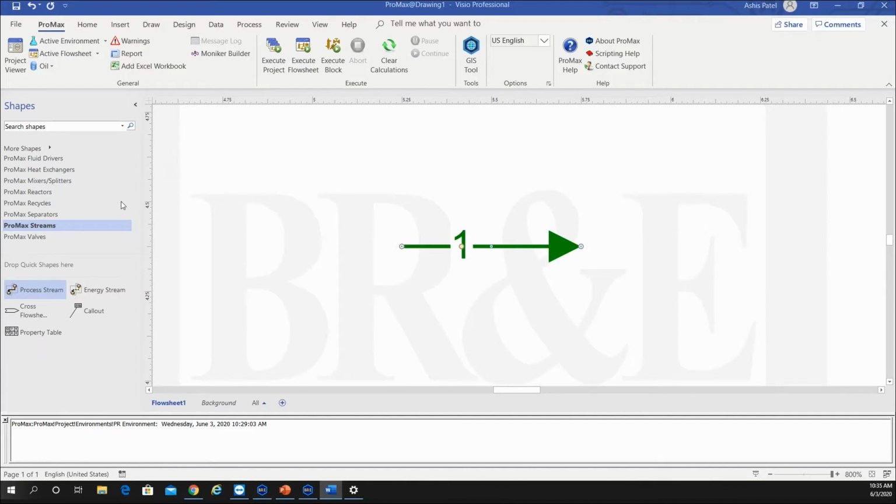To add a distillation column, we'll go over to our Promax shapes list on the left-hand side. We'll go to Promax distillation columns, and then we have a few different selections for our distillation columns. The first is just a basic distillation column with no pre-configured reboiler or condenser. However, if you scroll through the list, you'll see that there are different configurations that have been pre-built, so that you can drag and drop those in without needing to do anything.